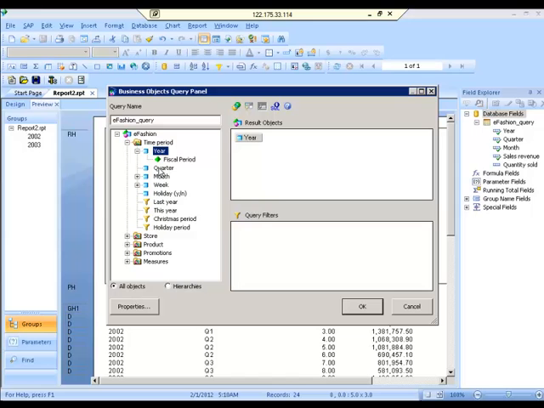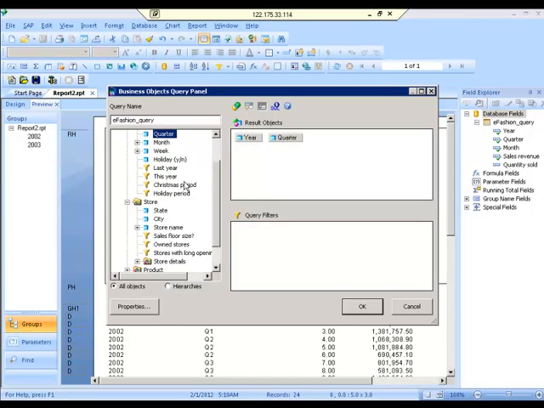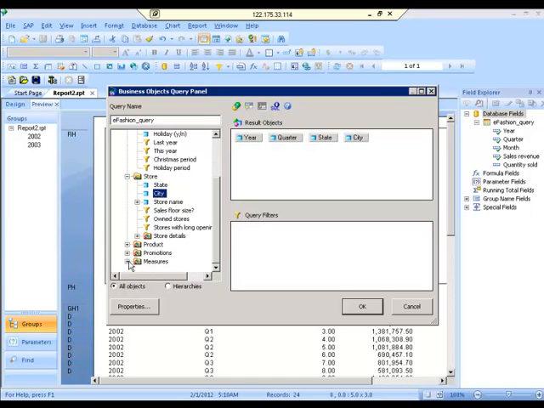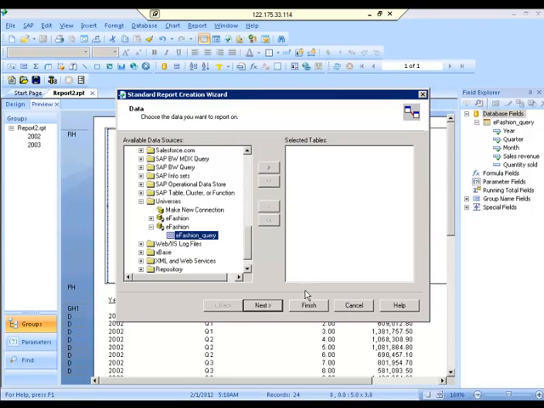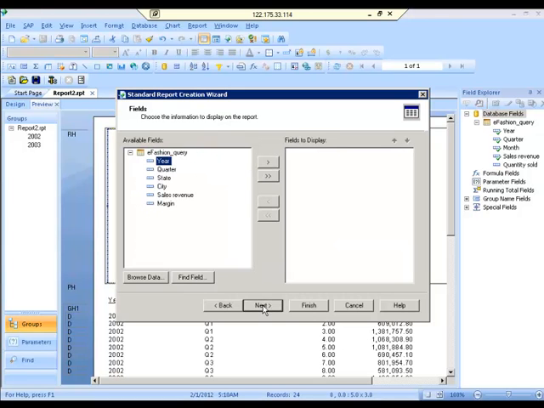Then drag and drop year, quarter. I'm creating a report by using the report wizard, not a blank report. The report wizard will give step-by-step assistance for us to create a report. I'm creating year-wise, quarter-wise, state-wise, city-wise sales and margin price. Then click on OK. That means it created your query. Then you need to add that query to the right side. Then there will be a step, click on next.